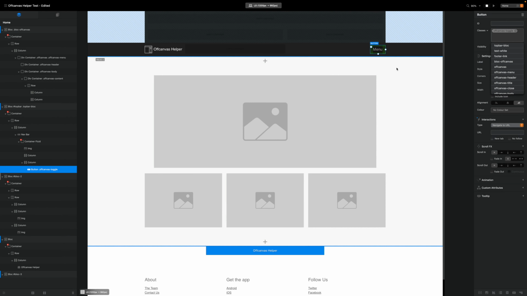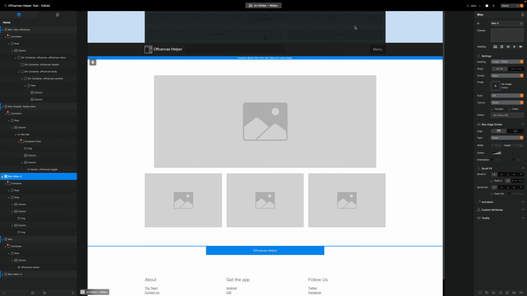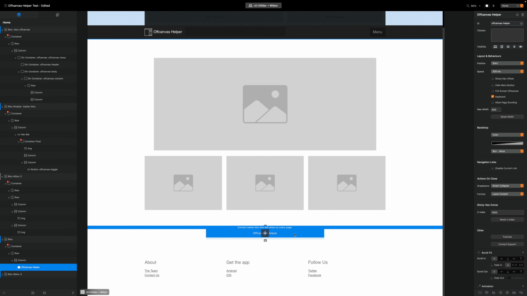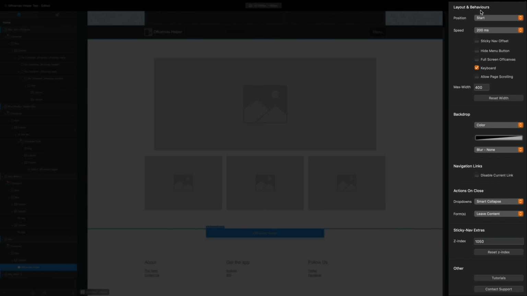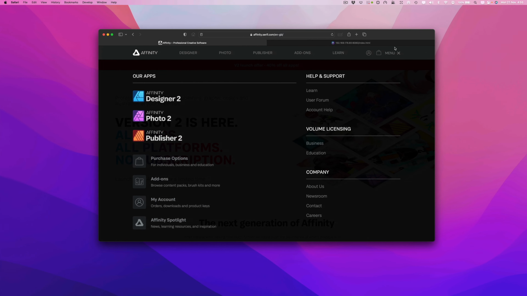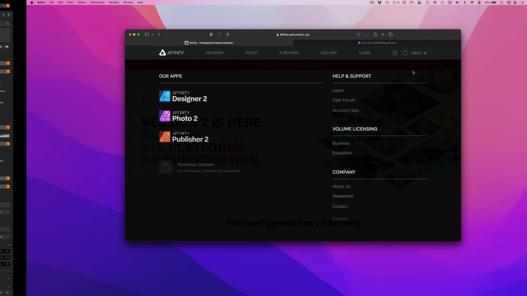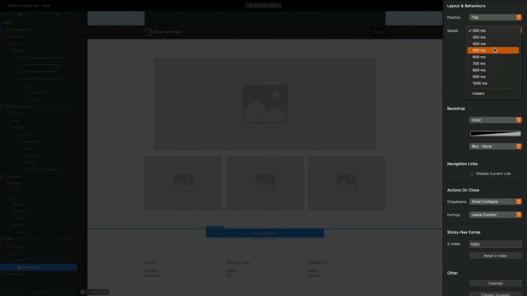Offcanvas Helper will do the rest, and we'll turn that into a button for our Offcanvas menu. We also want to set our settings for Offcanvas Helper. We want our position to be from the top. If we look at the speed, they have quite a speedy menu here, so we're going to change our speed to probably 2, 3, 4. I don't think we want to go faster than 400, but we'll have a look and see what happens.